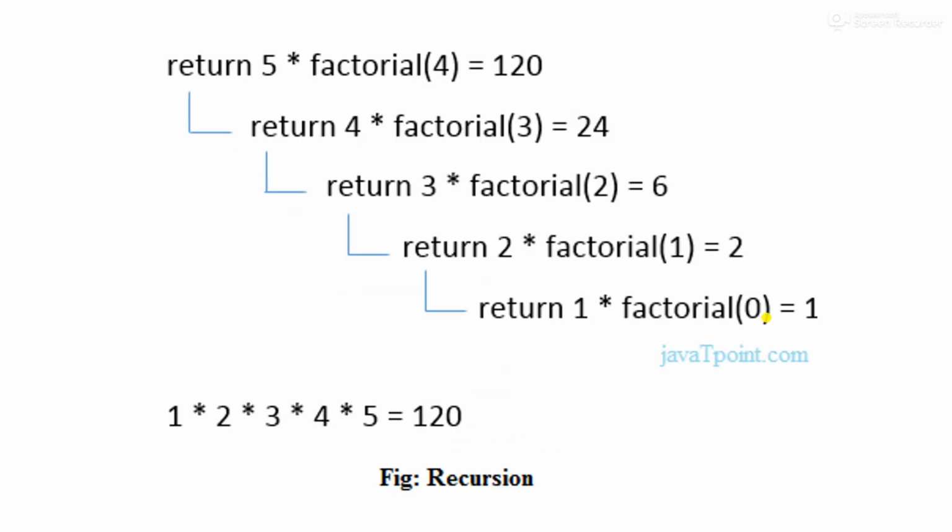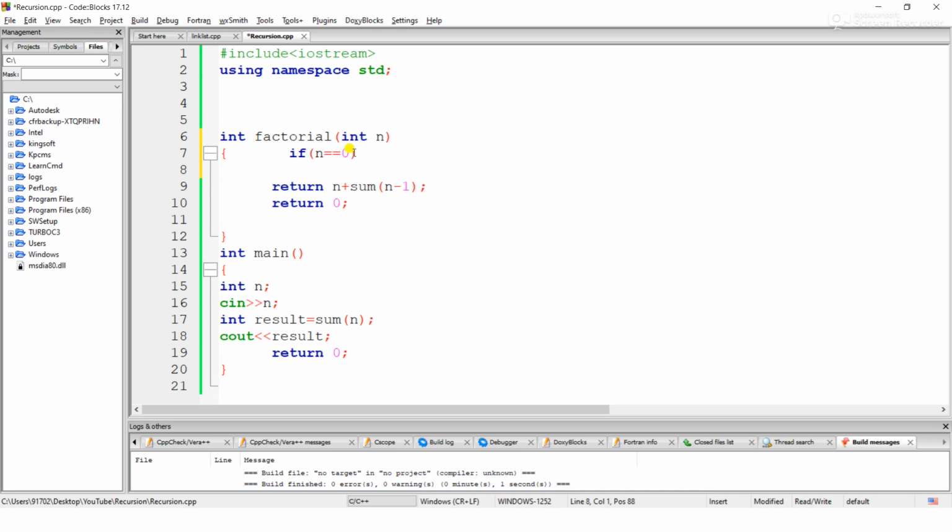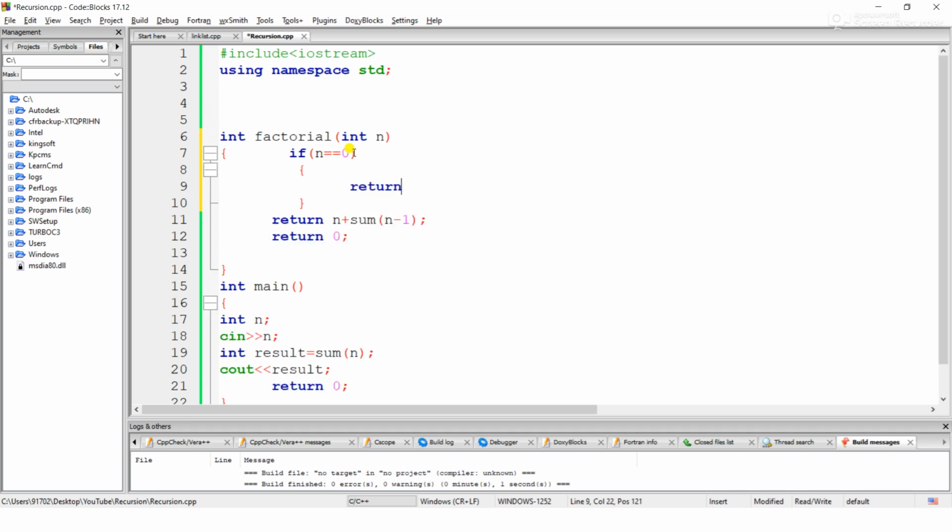So this is one more example of factorial. If we want to find the factorial by recursion, then we will modify this code. Okay, so we will write here factorial. This is all the same. We write here, if it is 0, then return 1.